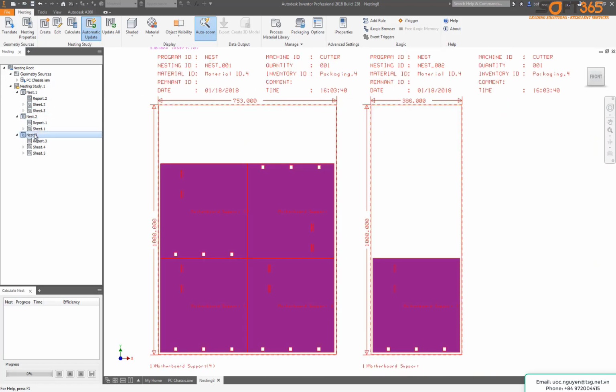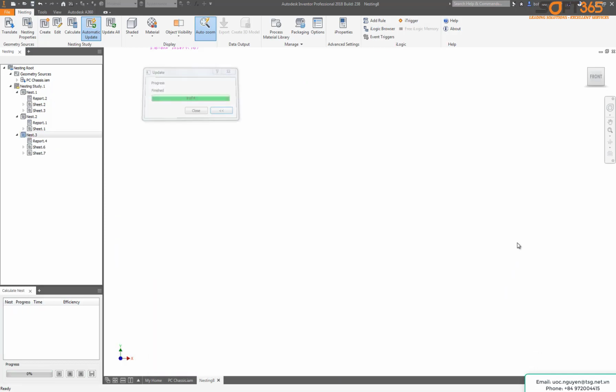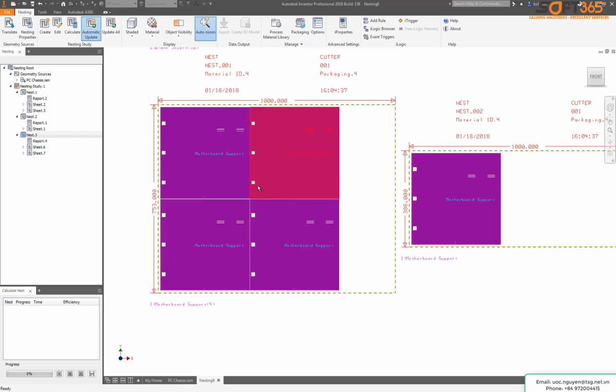You see on nest 3 that the parts are not all oriented in the same manner, so this might be important for you if you care about grain. So I'm turning off the rotation capability of that nest, and you see here all the parts are now oriented in the same fashion.